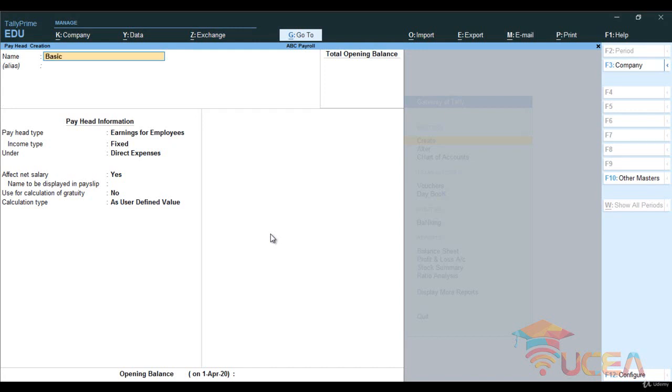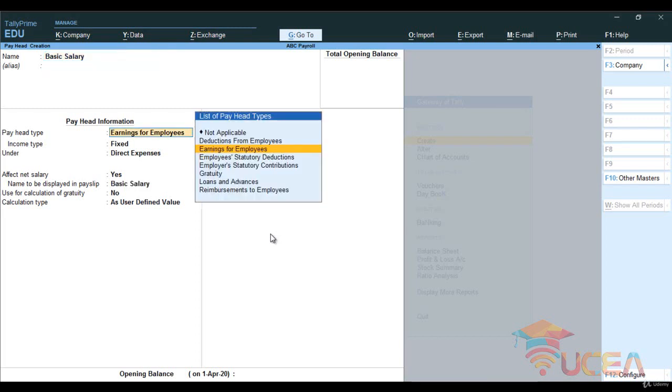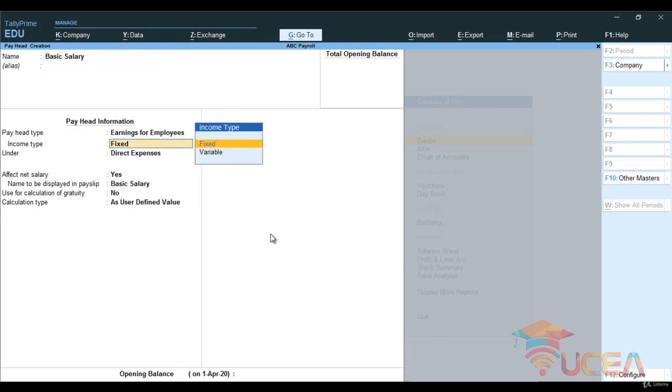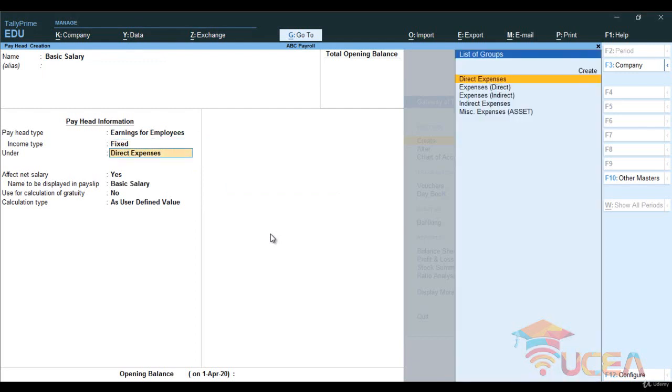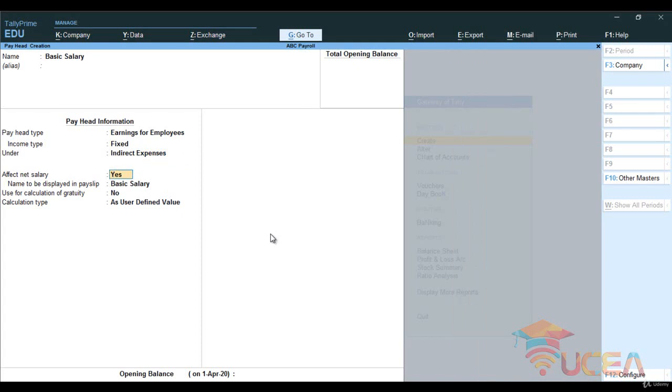So here I am typing basic salary. Now basic salary is earning for employees. It's a fixed component. From the company's point of view, it's an indirect expense. Affects net salary, yes. Basic salary, use for calculation of gratuity, no.